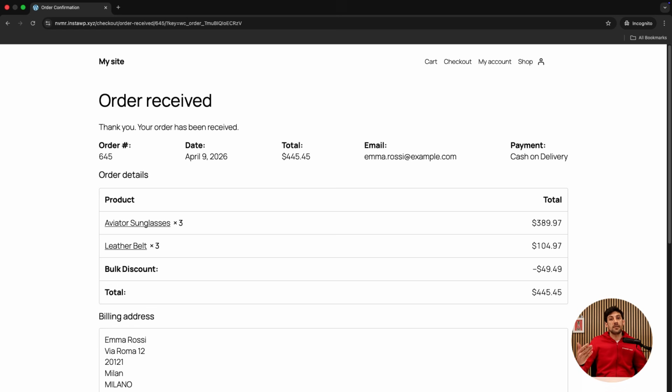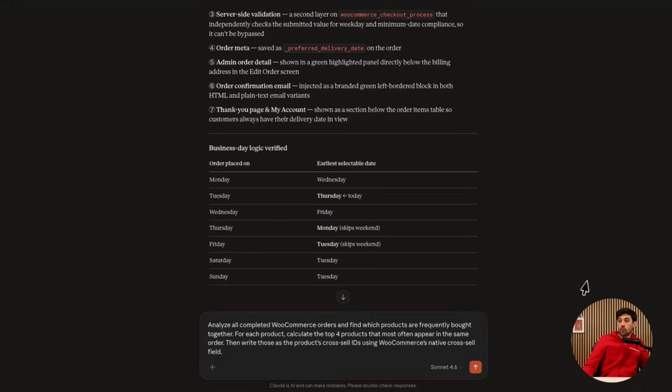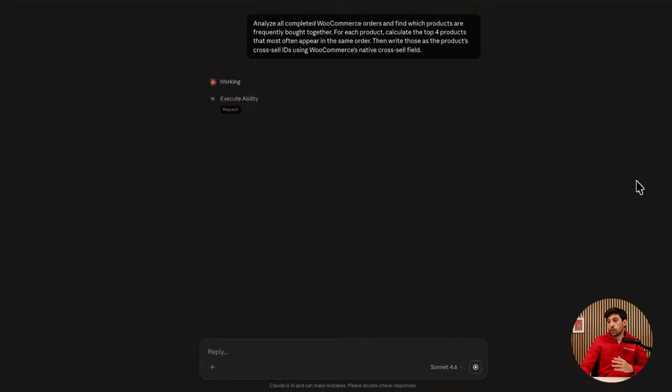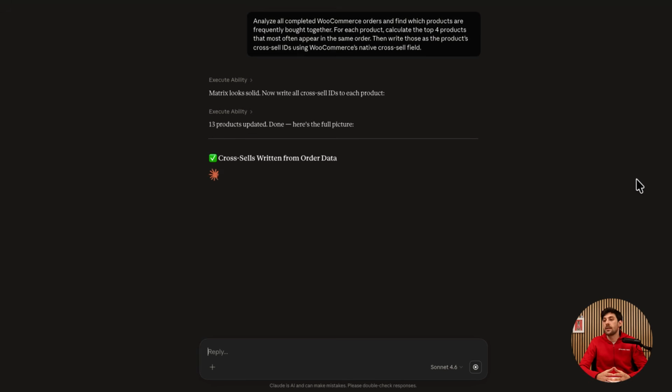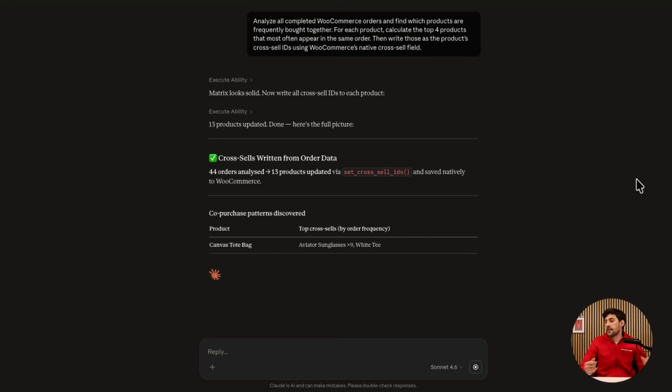So what if we fill them in automatically based on what customers actually buy? Claude goes through every completed order and ranks them. Then it writes the top 4 into each product's native cross-sell field. And the agent basically does the analysis and WooCommerce handles the rest. And on the front end, "you may also like" is there with products that customers actually bought, not random, hand-picked, but calculated from your order history. So now let's skip till the end.